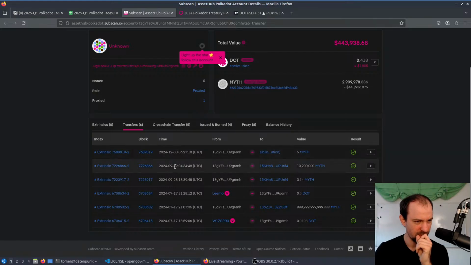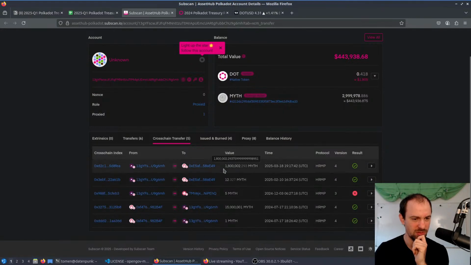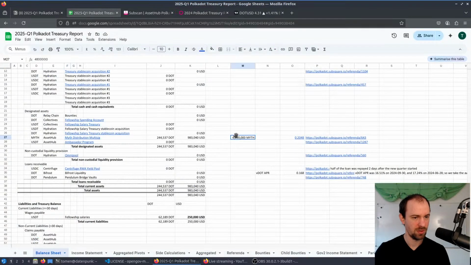What's the date? Done. Was it a cross-chain transfer? Yeah. So 1.8 million MIF was moved before the end of the quarter. So this balance was achieved before the quarter ended. So we can take this value. And maybe we just want to round it. That's okay. Good. So we have an exact value here.